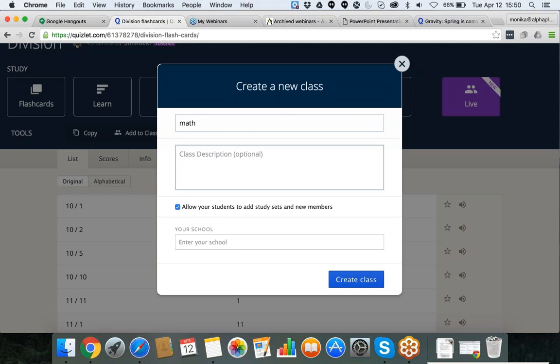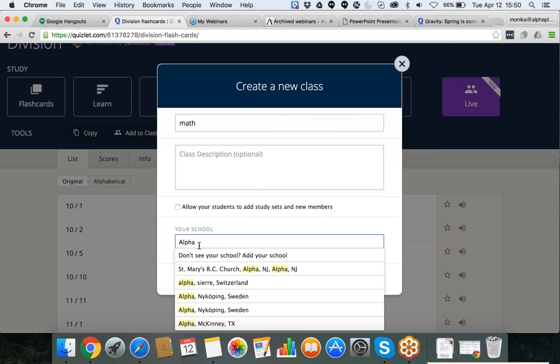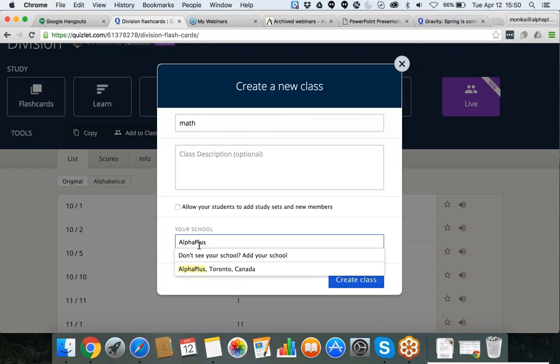I don't need a description. Allow your students to add study sets and new members. No, I don't want that, because that will give them some freedom in managing this. I don't want to. And then for school, I can start typing. And let's see if it's going to find it.